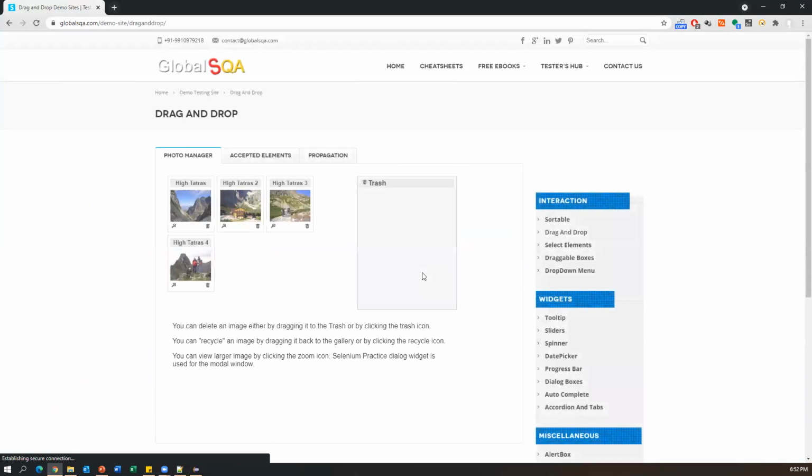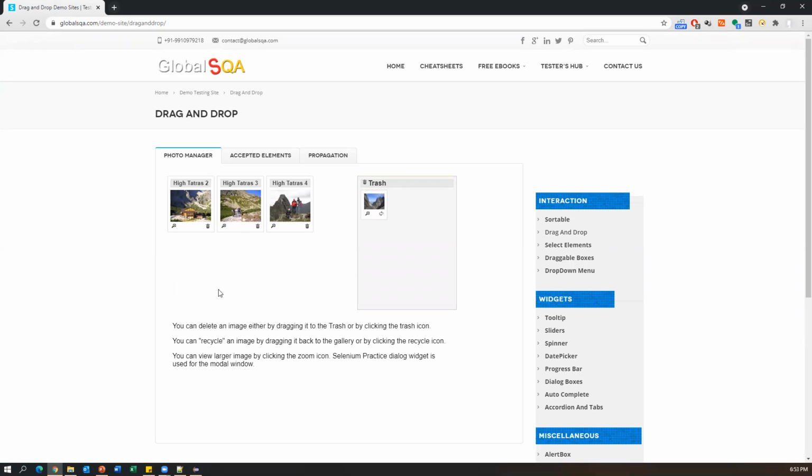And here you can just look. There are multiple images available. You can see here 4 images are available, and on the other side there is a trash window. So you can drag these images one by one into this trash. For example, I can do like this. I moved the first element into the trash. Similarly, I can move another element into the trash. So this is also a drag and drop, image drag and drop.